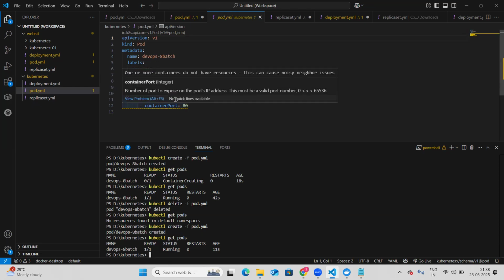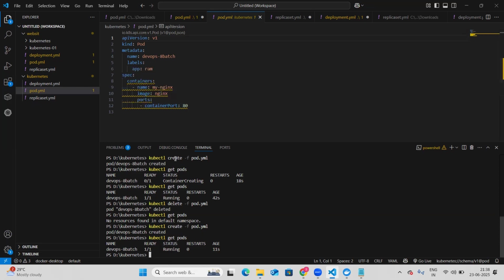First we have to create this, so kubectl create -f, that is our pod name. Yeah, pod.yml. As we stored it with pod.yml, we give pod.yml, and to get the status of the pods, we have to use kubectl get pods. When I used it the first time, the container was still being created, so we can see it is 0 by 1. As I have used only one pod, I am getting only one status here.